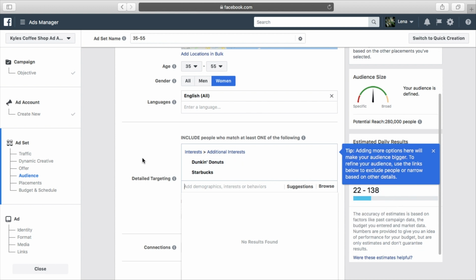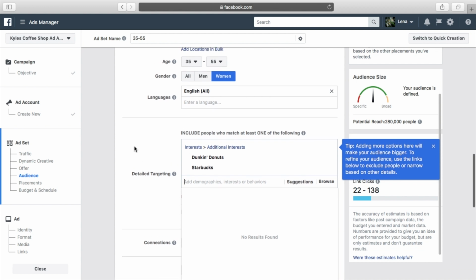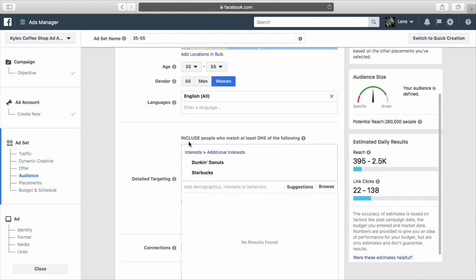Obviously, somebody who likes a page like Dunkin' Donuts or Starbucks, or has an interest in pages associated with them, has a very good chance of being interested in your coffee shop. And this is a tip I'm going to give you guys: a lot of people type in around 6 or 7 interests, and they bring their audience down to, let's say, 28,000 people. That is very, very targeted. And the mistake most people make is they get too targeted in their Facebook advertising.